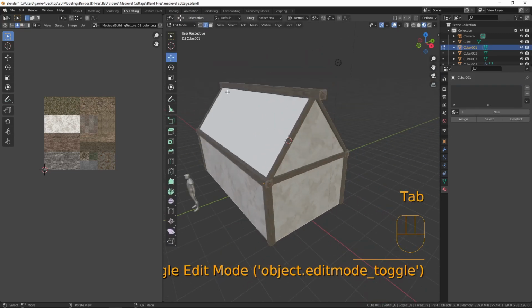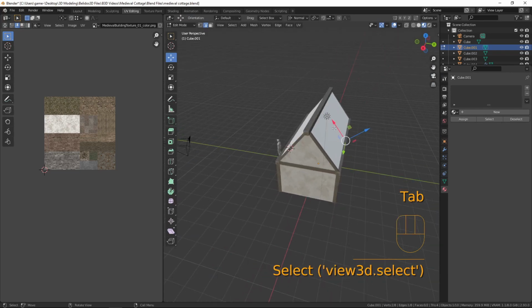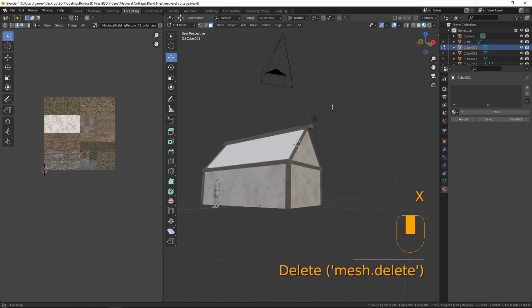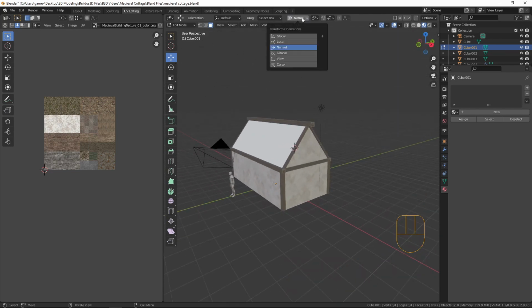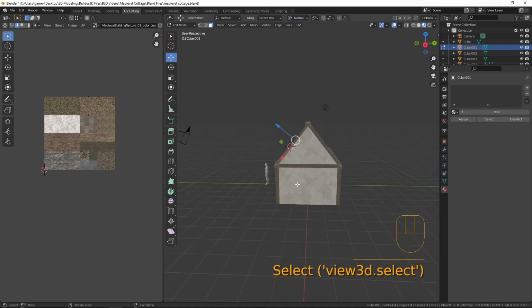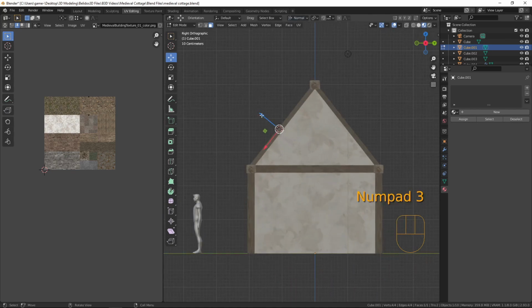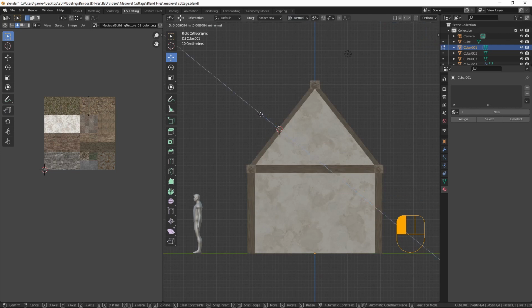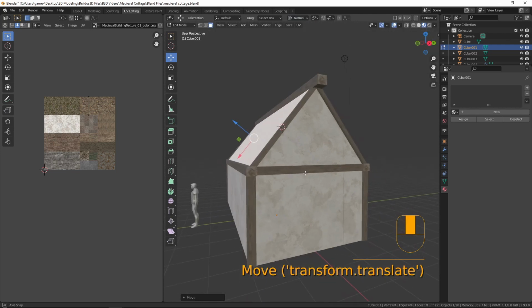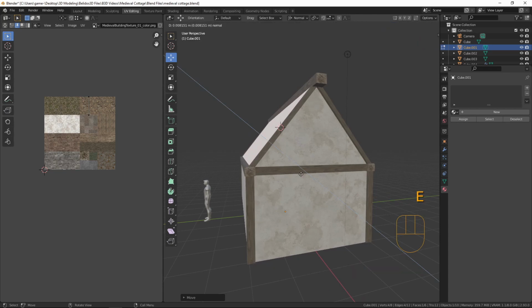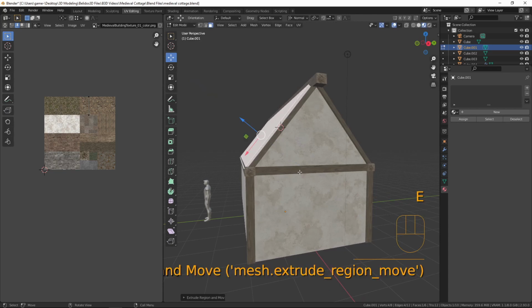Let's go into edit mode. I'm going to delete one side of this roof because I'm going to again use mirroring. So delete that. And I'm going to switch that back to, in fact, no, I'm going to leave it on normal because I want to move that out. And I want to move that out so that it's just about there. And if I extrude now, I can bring that out like so.